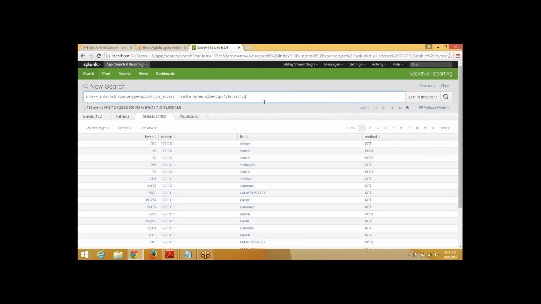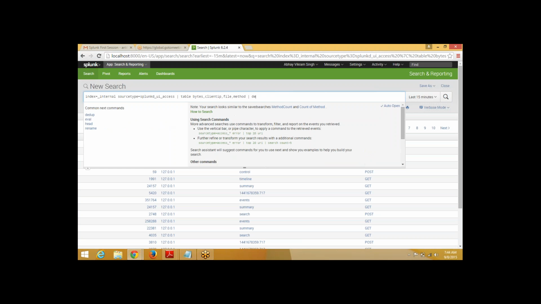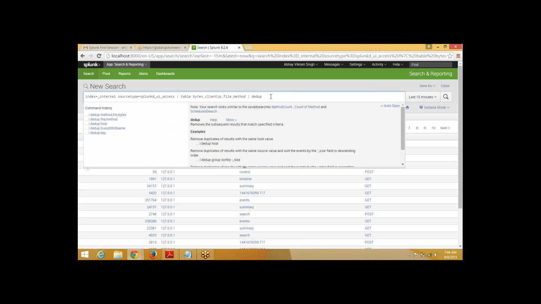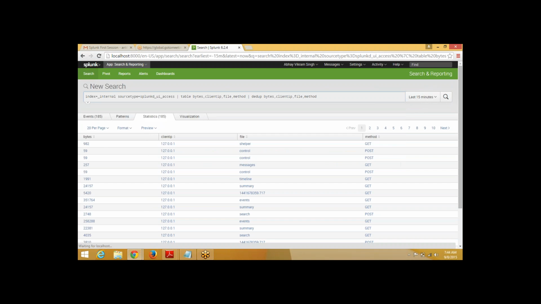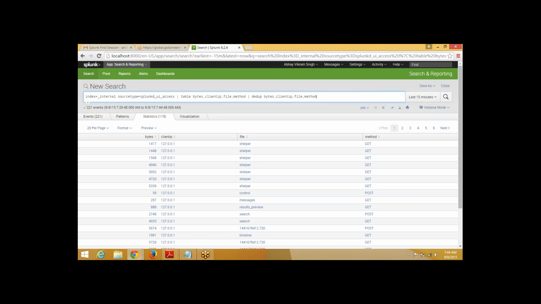Now, out of 185 events, I want to remove the duplicate values. So what am I going to do? There is a command called dedup. Dedup bytes, client IP, file, method. So out of 185, the duplicates have been removed and we got the result 119. After dedup, we have to give the names of the fields from which we want to remove the duplicates. Slowly, these commands will become two or three line searches.